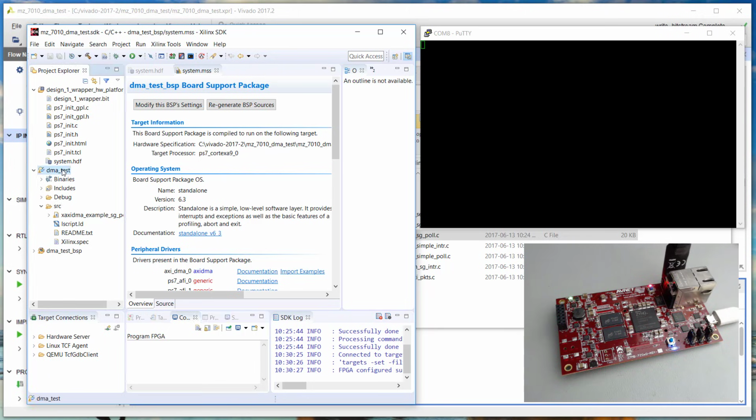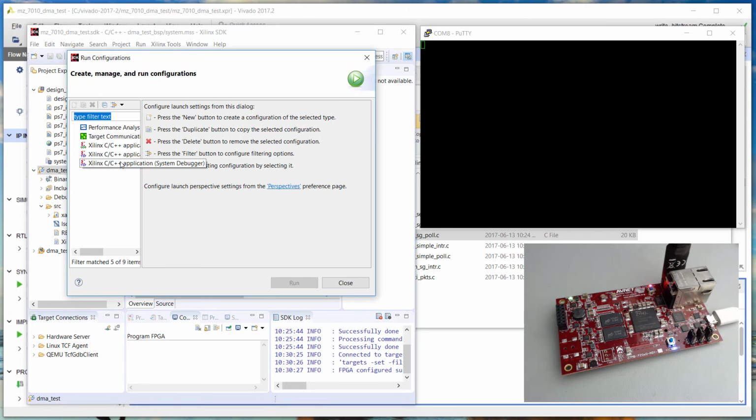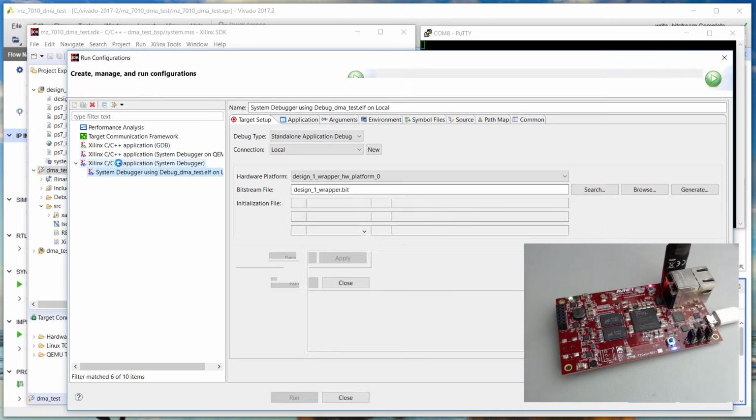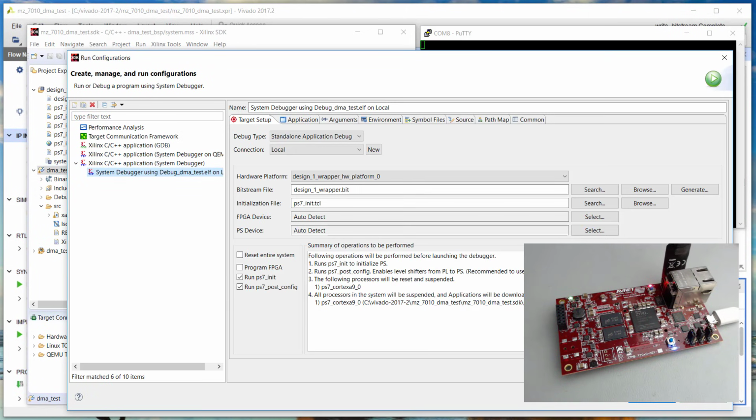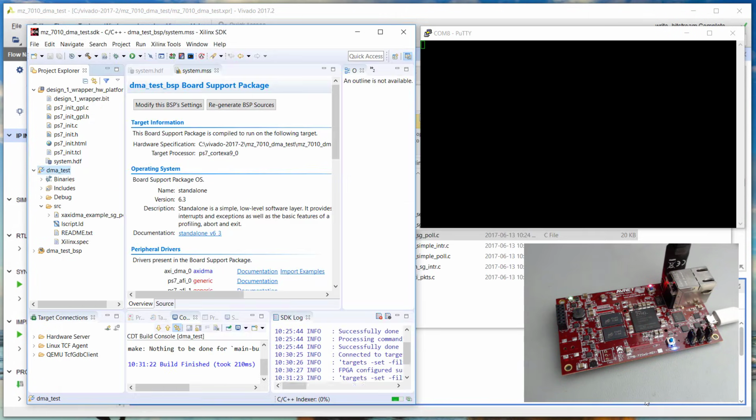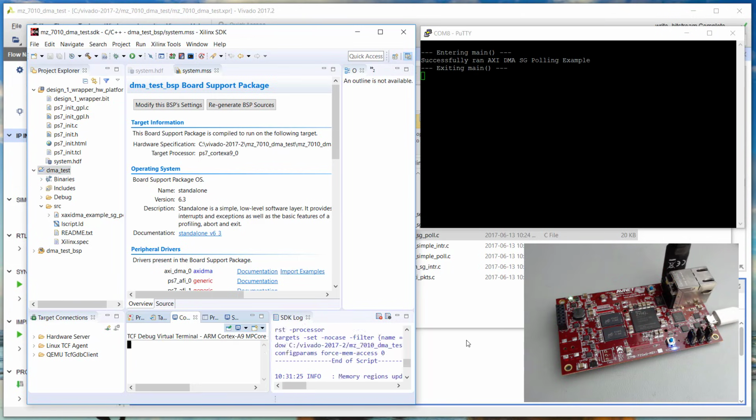To run the test, I'm going to click on DMA test application, click on run configurations, and I want to use the system debugger for this. So I double click on that, and I can then click run, and it will run the application on the hardware, and I can see here that the application was successful.